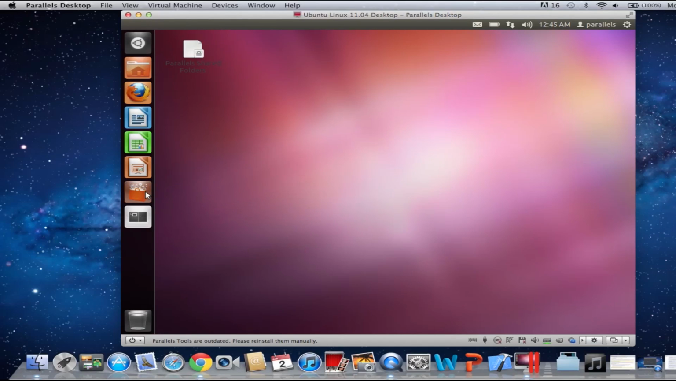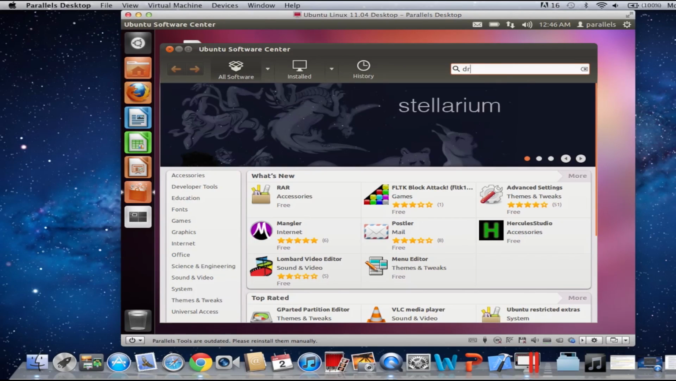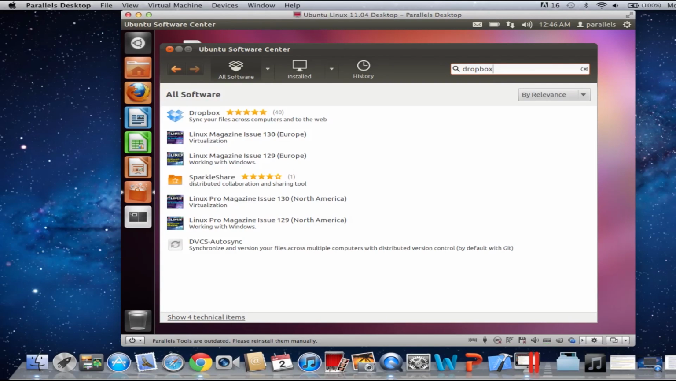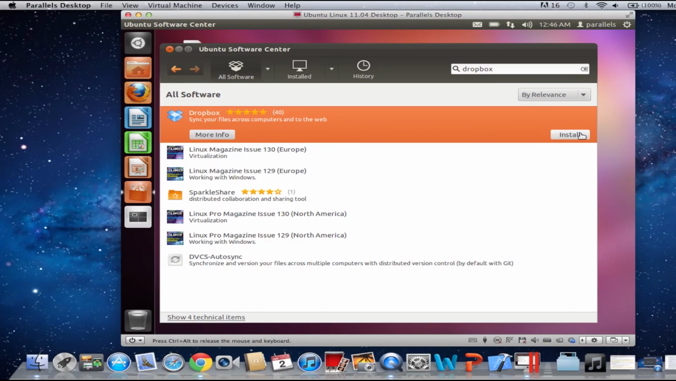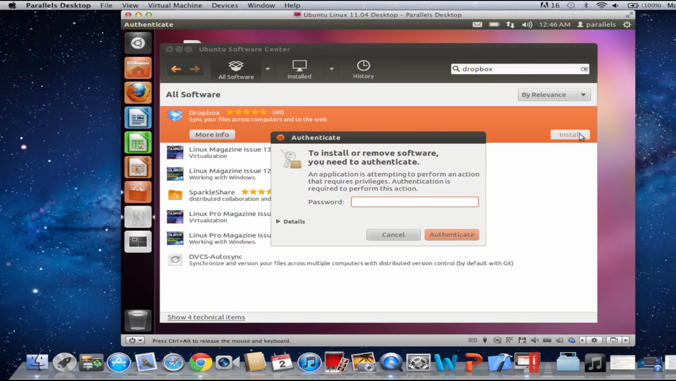So now we want to go to the Ubuntu store and we are going to search for Dropbox. Dropbox will allow us to add their certificates to our iPhone 4 and our iPhone 4S in a nice, quick, easy way. So just go ahead and start that. Type in your administrator password again.